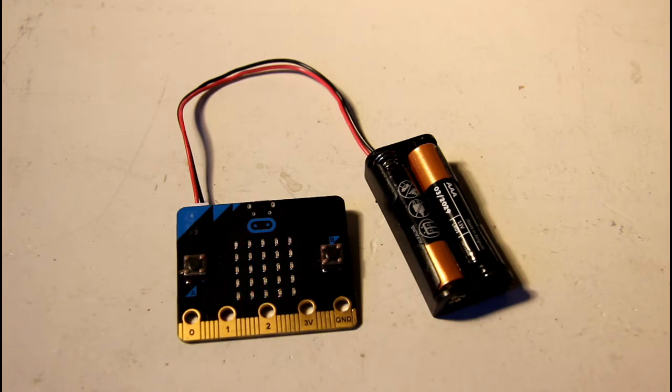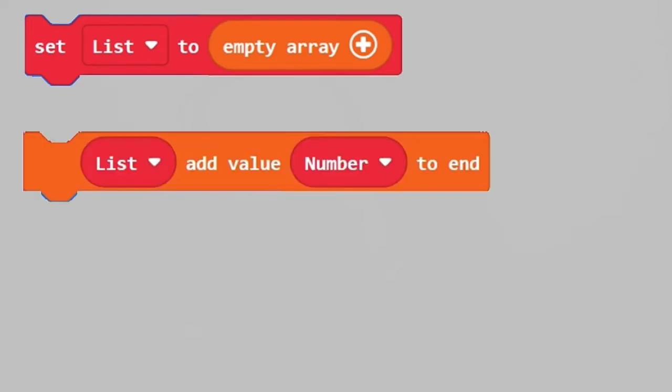The numbers are stored in an array. Often you have to decide how many entries the array should contain, but if you do not know the number, you can create an empty array. It must have a name, here it is called list. Now you can fill in numbers at the end of the array with this block.